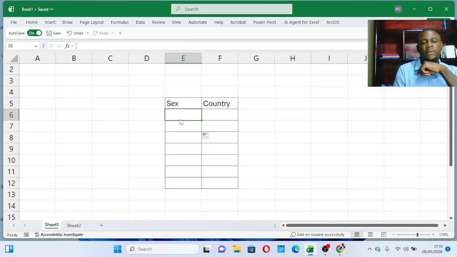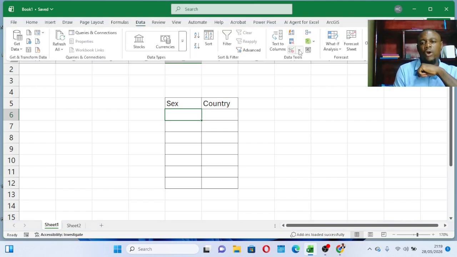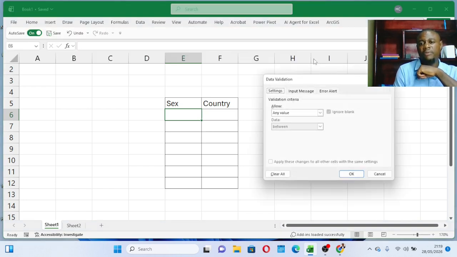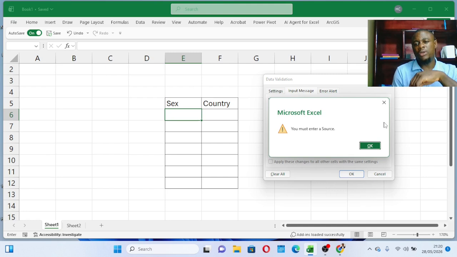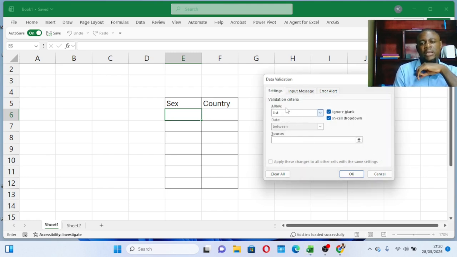So I'll go here, select, because I want them to be appearing under this cell. Maybe it's a tool I want to send somewhere. I'll just click under there, go to my data, and then I go under data validation. I will select my list, okay? And then I would like to put my message, you must enter source. Okay, perfect. Now they are telling me that I have to enter the source first.